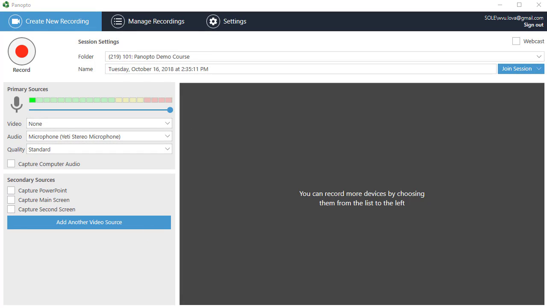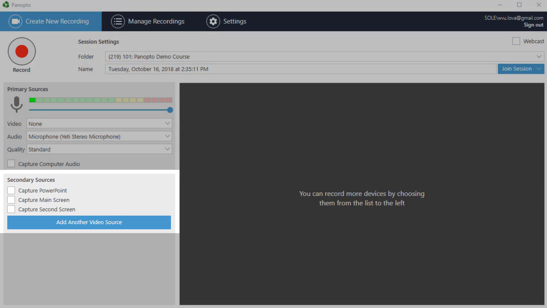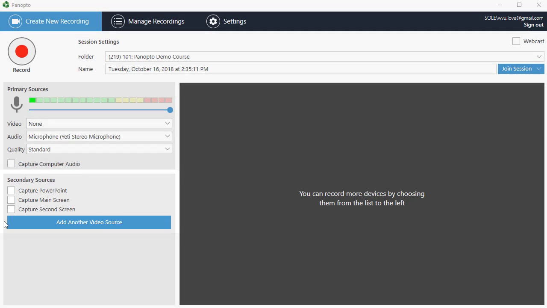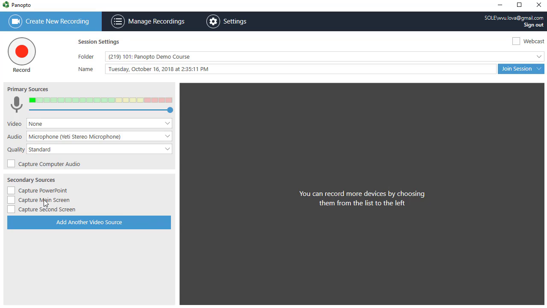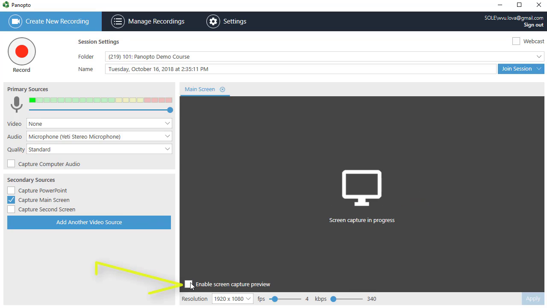Now you can choose how to capture the video under Secondary Sources. Note, you can record multiple inputs concurrently, but Capture PowerPoint and Capture Main Screen are the most popular. Any additional video sources, such as a classroom ladybug, can be added by clicking Add Another Video Source and selecting it as an available source. An easy way to know what screen you are capturing is to select Enable Screen Capture Preview.